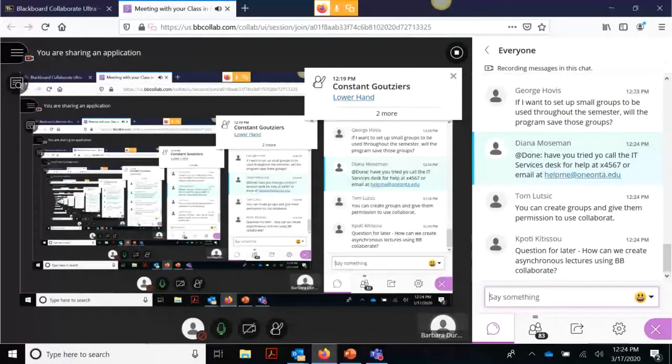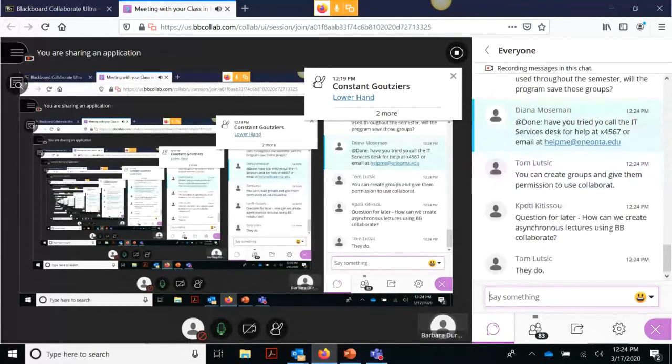That's a good idea, Tom. So in the groups area, I need to look into that to see if they have access to Blackboard Collaborate from the groups area to be able to do that. So that's a good question. Okay, good. Awesome, Tom. Thank you.